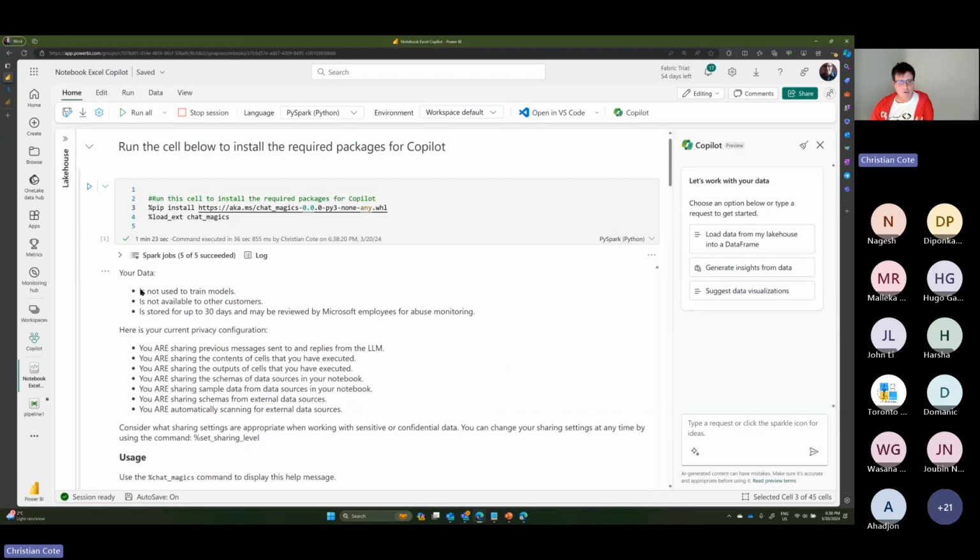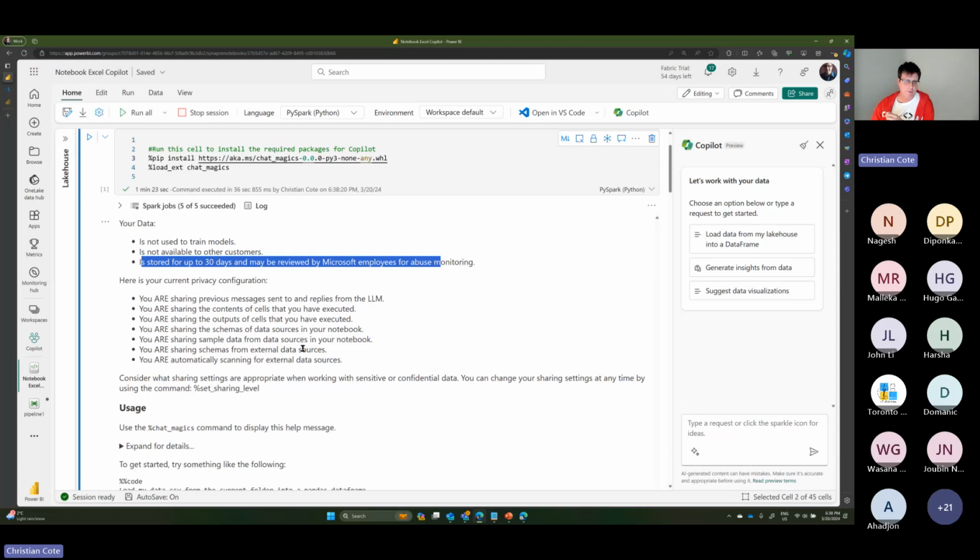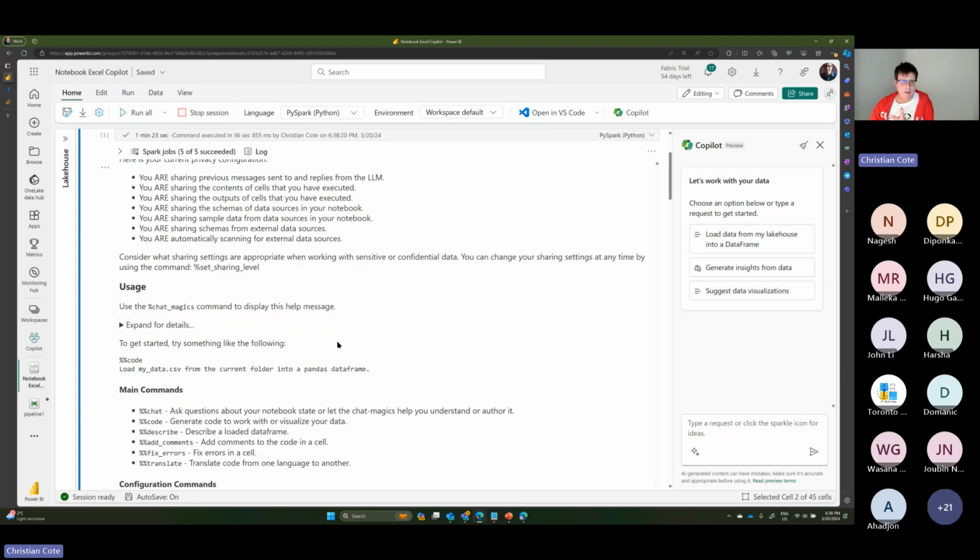Now, Microsoft warns you: your data is not used to train the model and is not available to the customer, it is stored for up to 30 days, and it may be reviewed by Microsoft. You are sharing the message you sent here and the reply from the LLM, the content of your cell, and the output of your cell, the schemas. Basically, you are sharing some simple data here. So if you have some secrets, it might not be a good idea to use Copilot.